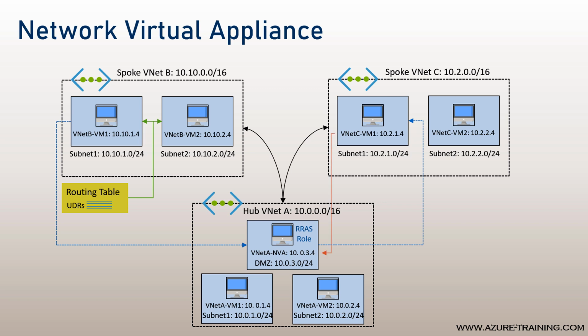Similarly, if we want the communication to happen from VM1 of virtual network C with virtual machine 1 of virtual network B, in that case, we need to define a routing table with the user-defined routes and attach it to the subnet from where the request will be raised. Let us now head to our demonstration. If this is not clear until now, it will become clear after you see the demonstration.